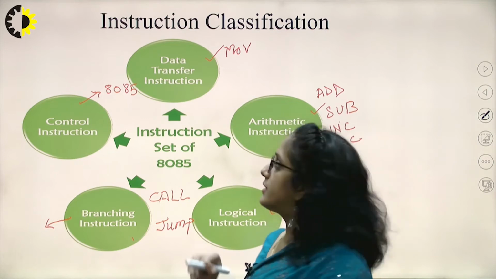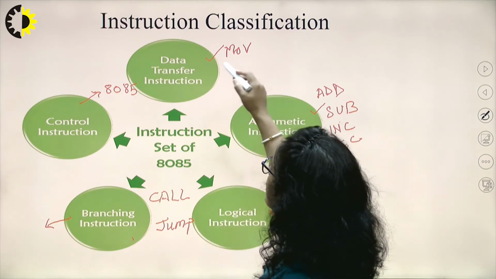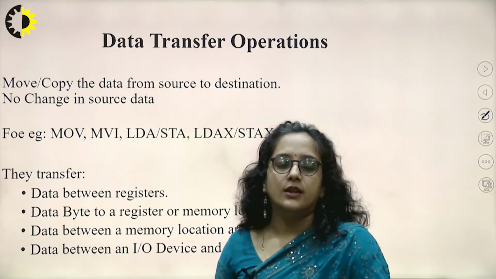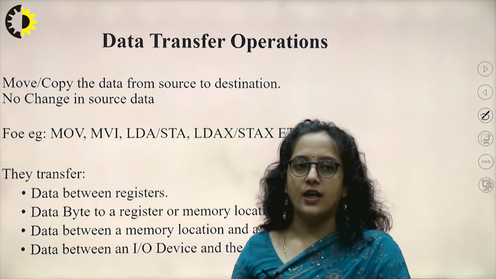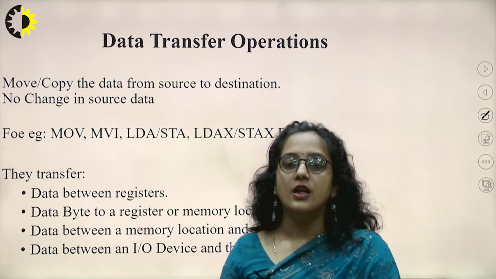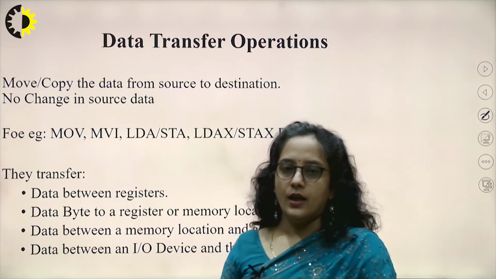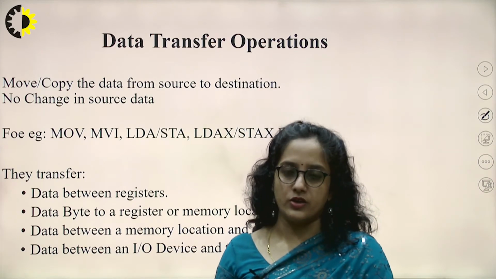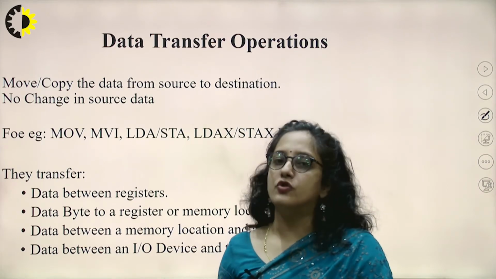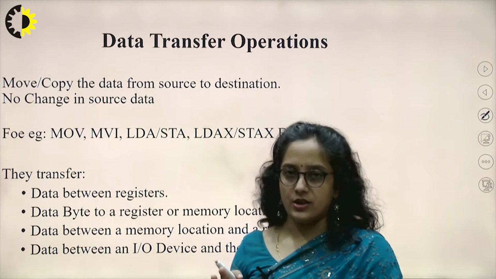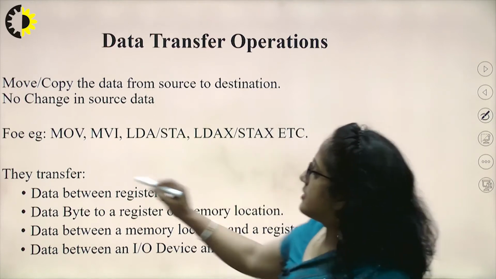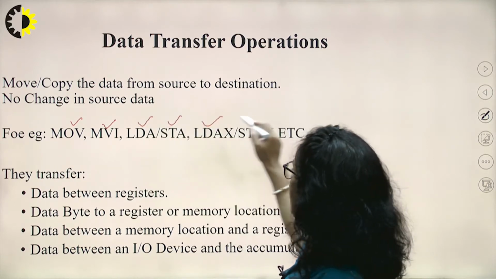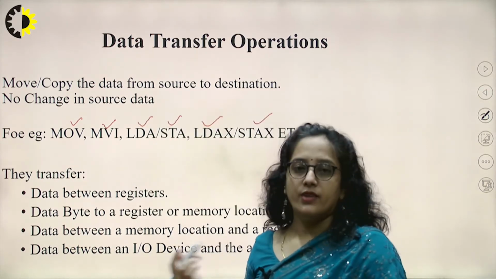In this particular lecture I am going to cover all the instructions which come under the category of data transfer instructions. The data transfer instructions are those instructions which are used to copy data from a source location to the destination location, but the content of the source location will not be changed. There are instructions like MOV, MVI, LDA, STA, LDAX, STAX, and many more. We can see them one by one.